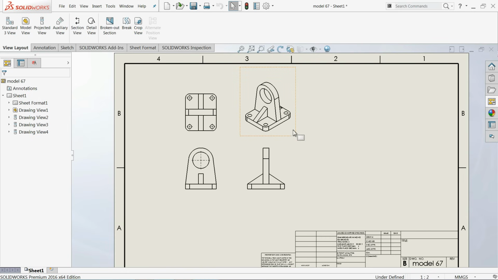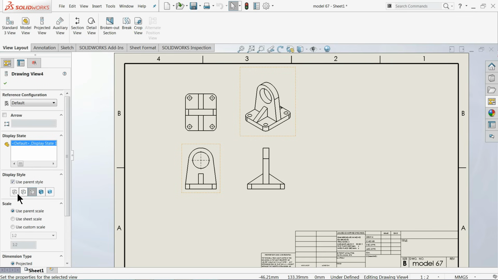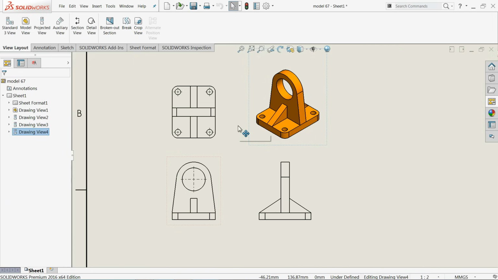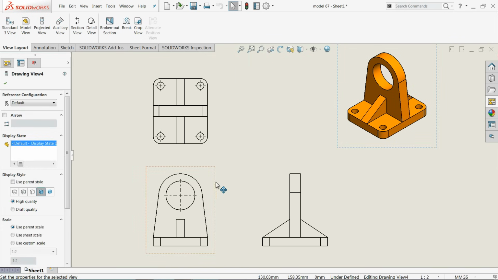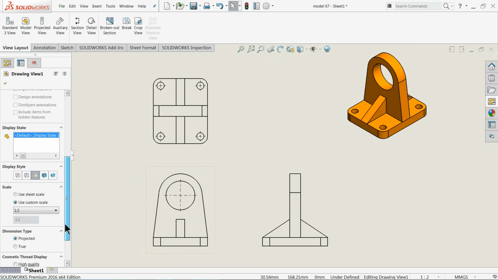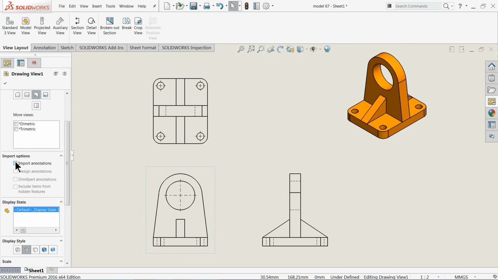Now you can also choose individual color. So if we want to change this color here, uncheck use parent because this is your parent style. Now see, individual I can change, keep high quality. That's it. You can drag it. Now this one, hidden line visible. Now you will see here hidden lines are visible, and we can define the imported annotations and dimensions from here also. Or there is one more option I'll tell you.